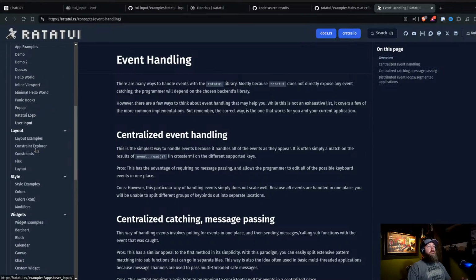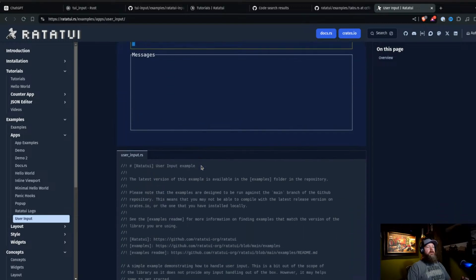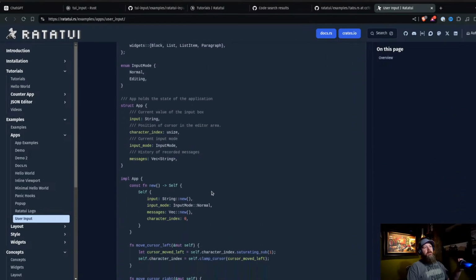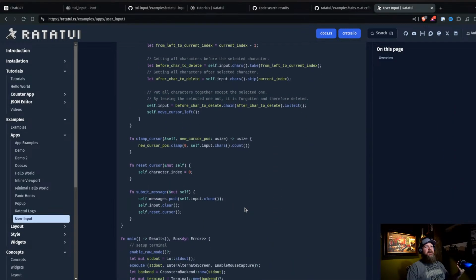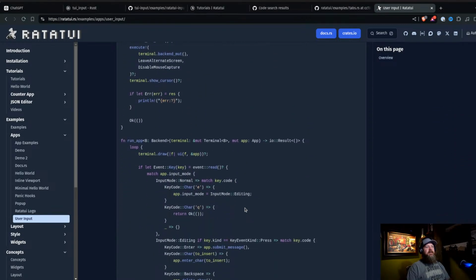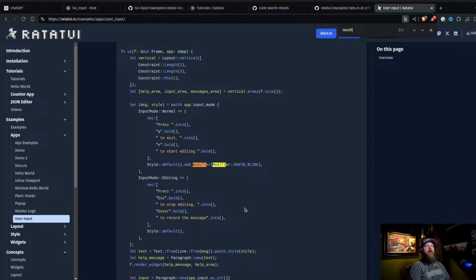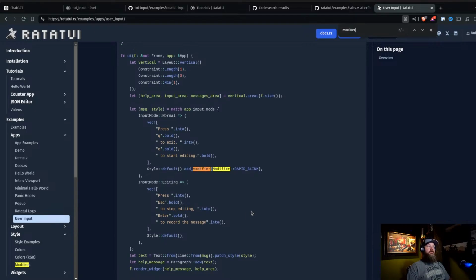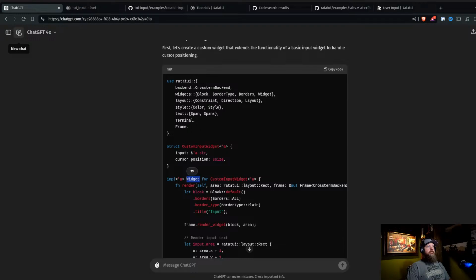Apps, demo. This is not what I want. User input, maybe it'll be in there. It's like I'm looking for an example that I've seen many times, and now that I want it, it's not showing up. I think it's like modifier? No? Alright. Do a new one.